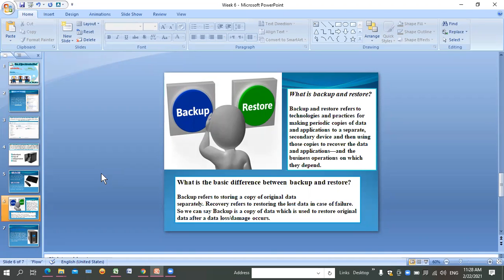If you lose it, you will recover it. So you can simply say a backup is a copy of data which is used to restore the original file. Like your pictures, the copies of your pictures are a backup, and you are restoring them, installing them again to your computer. It is restoring your backup after data loss or damage.